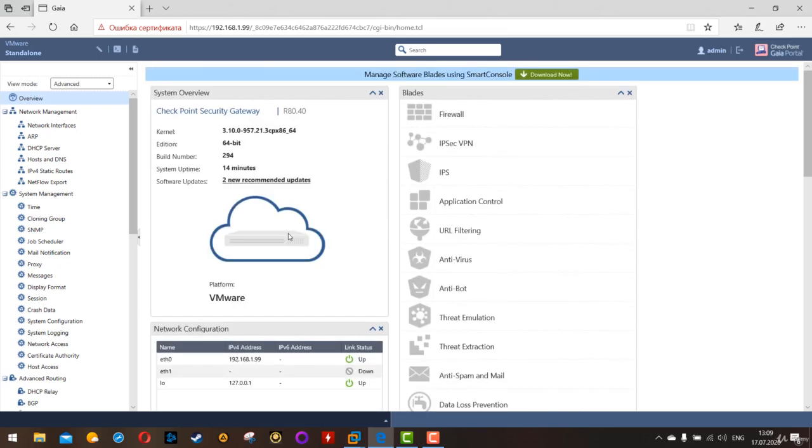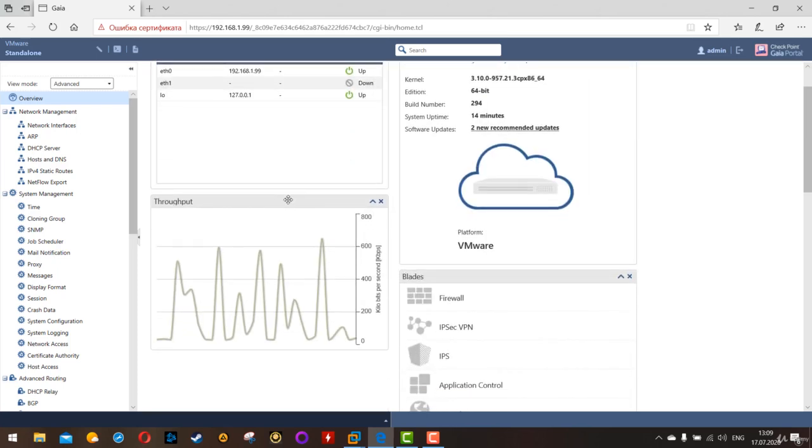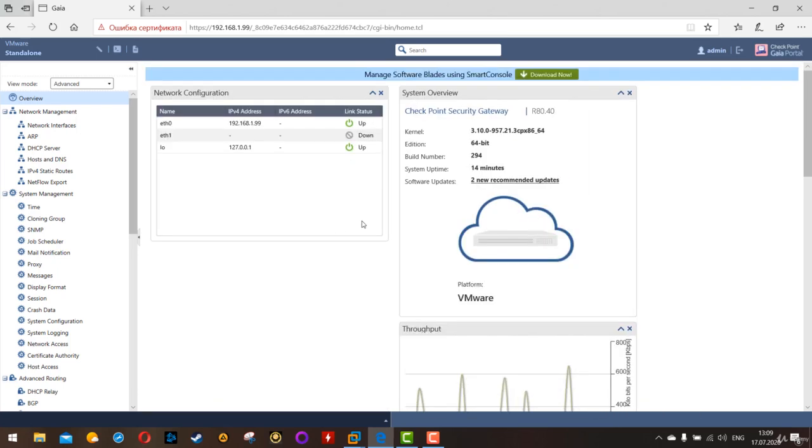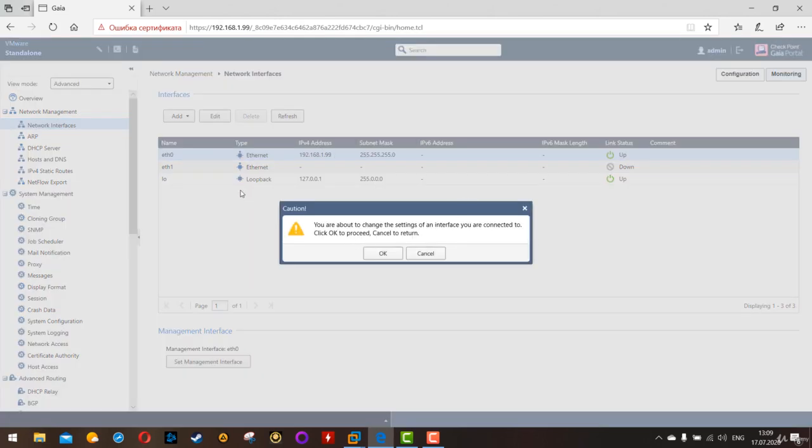traffic is going through our gateway. We can drag and drop it if you wish to do so. If you wish not to do so, don't do that. Anyway, so we move to network interfaces. Over here, you can see all available interfaces. If you click any of them, you click edit and you can change and modify.